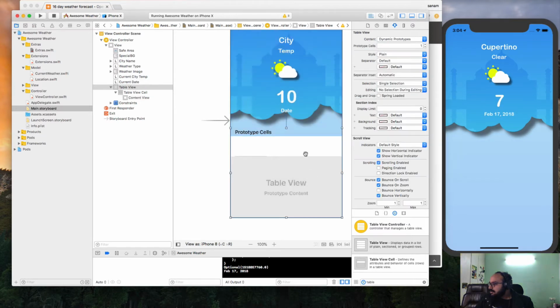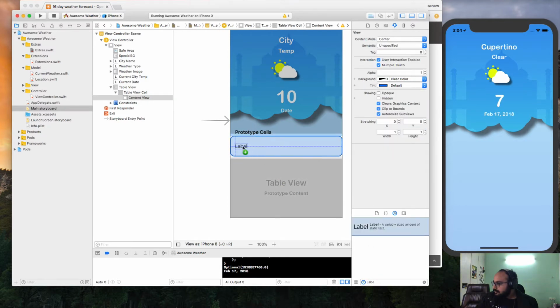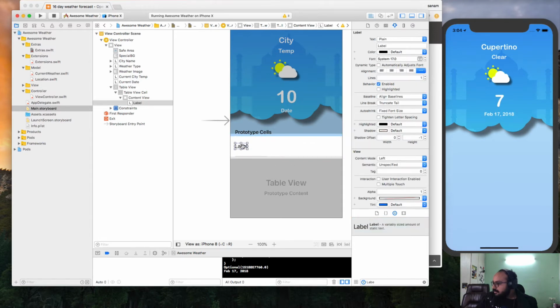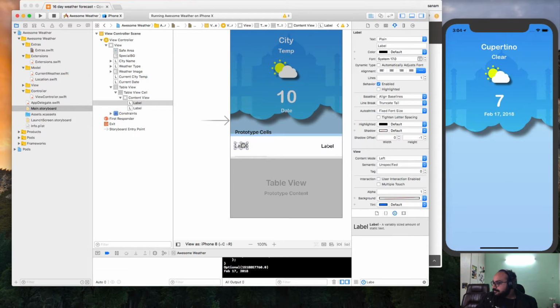Clear color as well. And all we need to show here is the day and the temperature, right? So two labels. So the first one is going to be here and the second one is going to be here, and the mouse is not working again. So let's try. Let's do Command T. Alright, so this one is going to be, let's say, Monday, and this one is going to be 20 degrees.